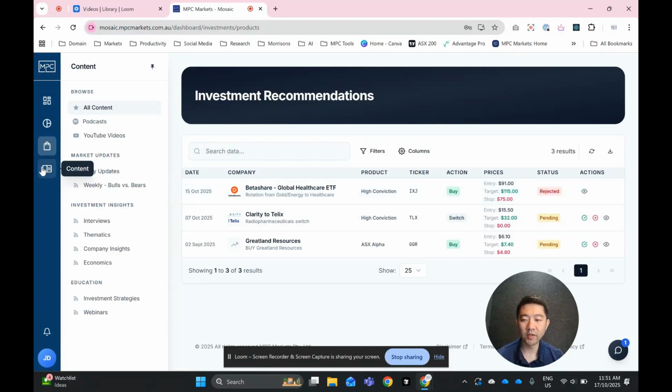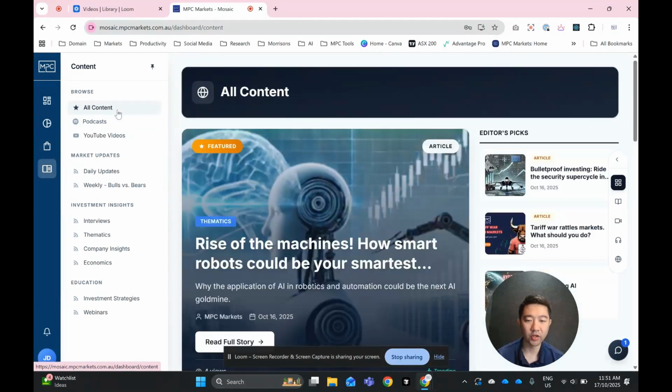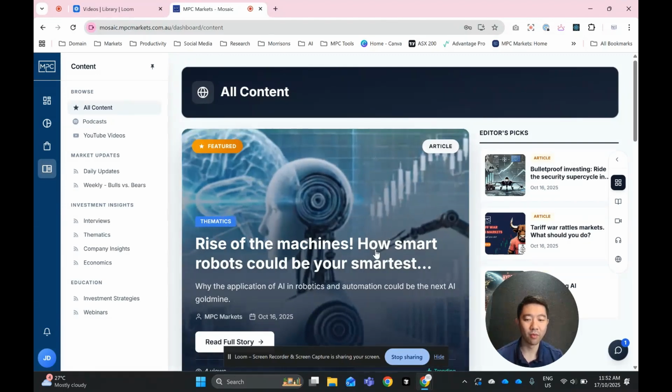Now, the final piece of Mosaic is the content section, and this is really a value add for all of our clients. We do a lot of research in-house, and this gives us the ability to actually share this in a timely manner. So if there's a market update on a daily basis or bigger thematic changes throughout the year, where we think there's a high conviction in terms of that trend playing out, you will be able to access that and see exactly what we're thinking.